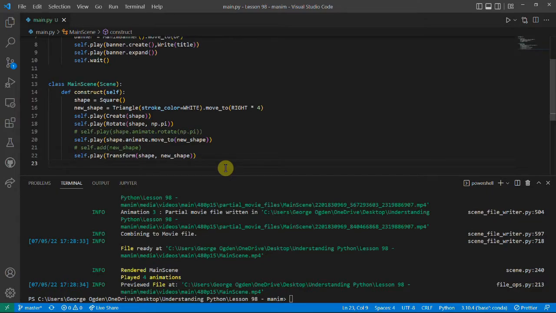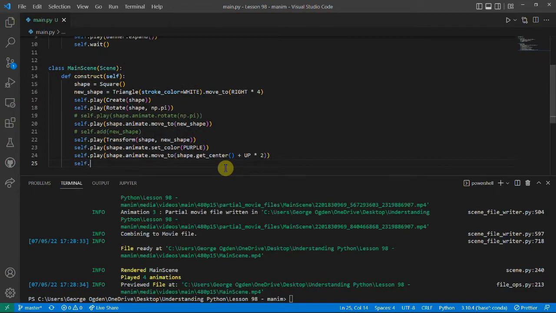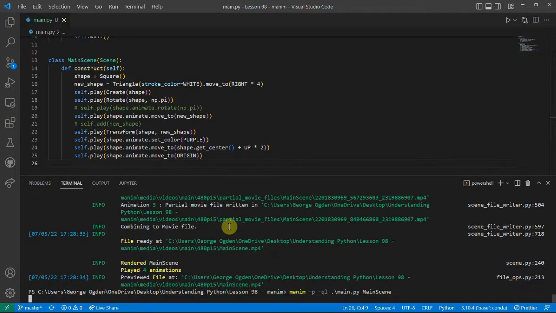And then we could add some more animations on to the triangle. So we might say that our shape, which is now the triangle, and we're not playing with the new shape as we animate it, we're playing with the old one. And we'll set the color to purple. And then we'll move it to its current position plus up times 2, so move it 2 units up. Then we can play shape.animate.move_to the origin. And it should move around and change color.